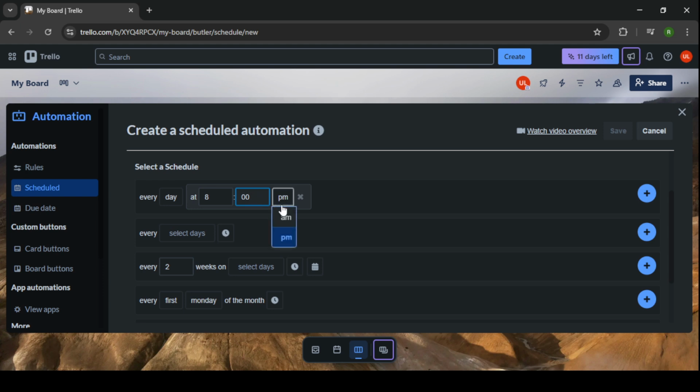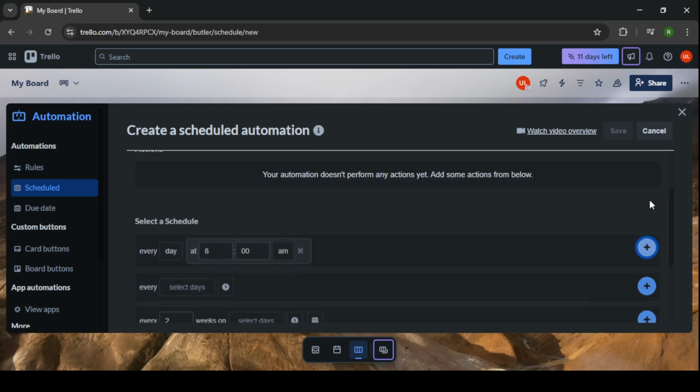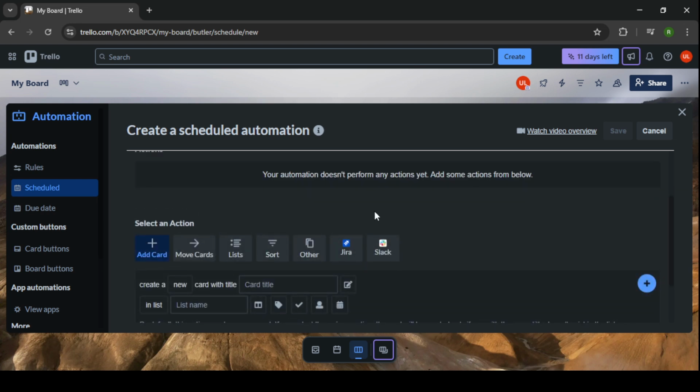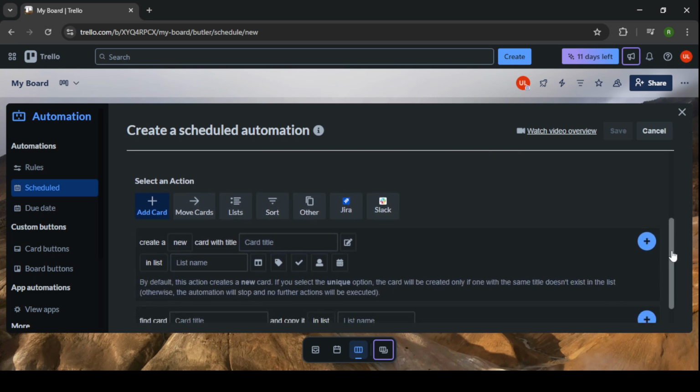With your schedule set, the next step is to select the action linked to your trigger. You have various actions to choose from depending on what you want Trello to do automatically. In today's example, we'll use moving cards as our automation action. Click on the desired action to proceed.